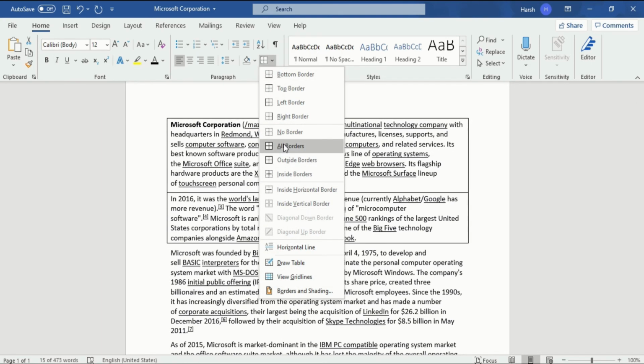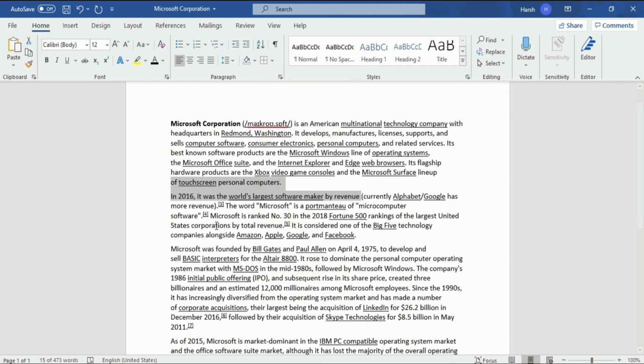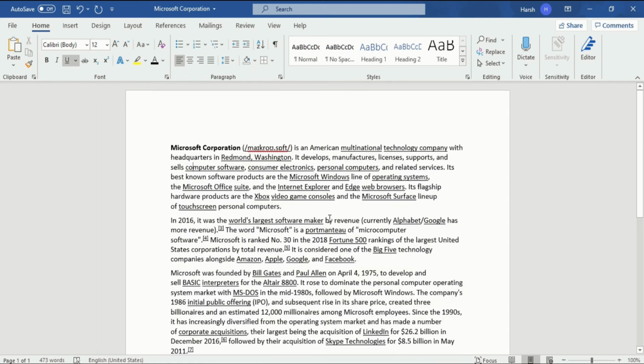You can do that. So you can choose anything according to your own desire. So I have told you about inserting and removing the line in between the paragraph. Now we will move on to the second point, in which I will tell you how to know the readability and complexity of your documents.